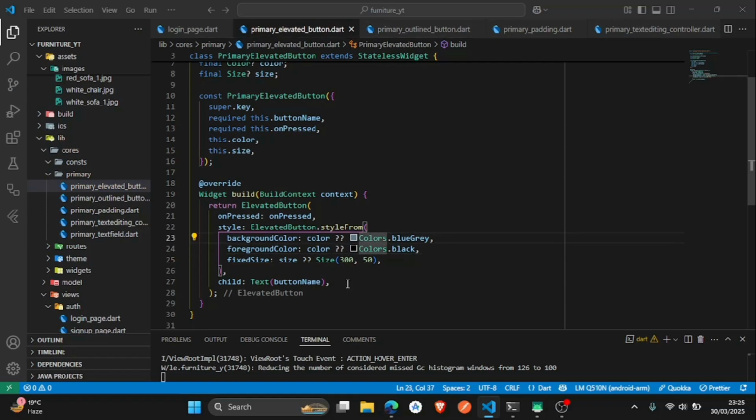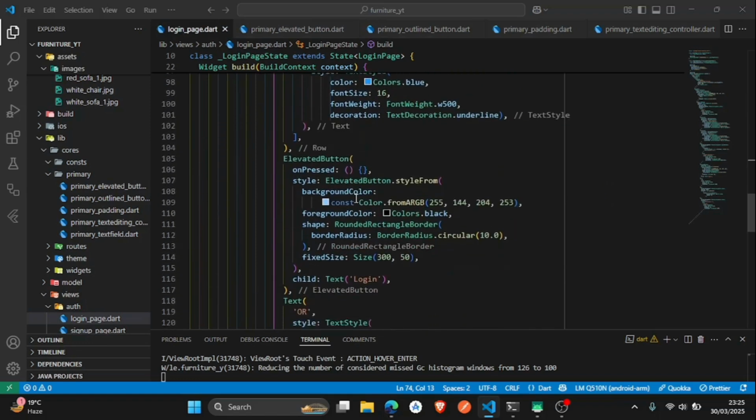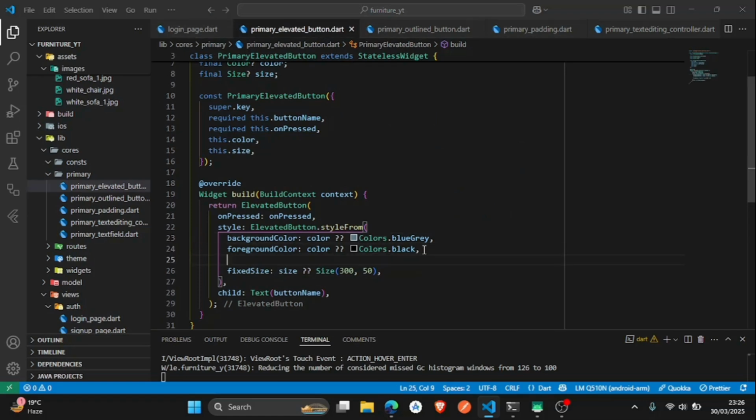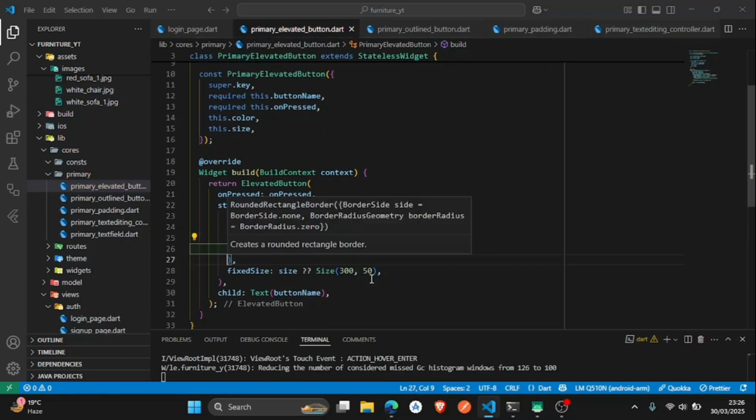So let me show the demo of it. We have the UI of this login page, and here you can see the elevated button. I think we also need a border radius, so let me fix it. Shape: RoundedRectangleBorder, borderRadius: BorderRadius.circular(10.0). Okay, so we have done this.